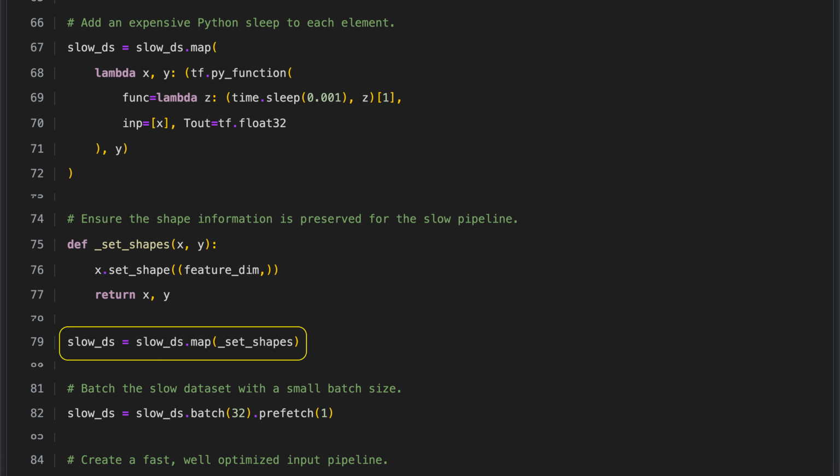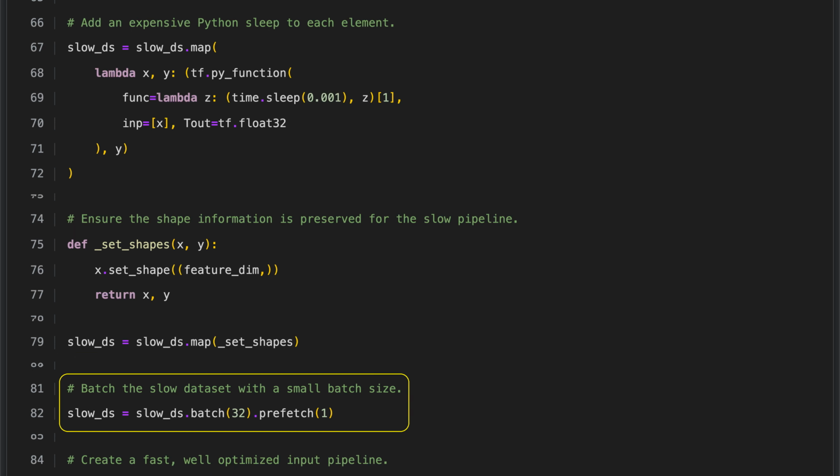The code processes the slow dataset by grouping it into batches of 32 samples, so the model can train on multiple examples at once. This batching step makes training more efficient. It then uses prefetching with a small buffer to prepare the next batch while the current one is being processed. By overlapping data preparation with model execution, prefetching reduces idle time and improves overall throughput.